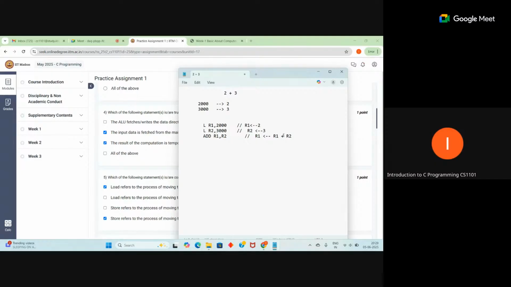After performing the operation, the result is stored in one of the internal registers, and then that register value is sent back to memory. Generally L is called a load and S is called a store. These instructions will vary based on your processor. If it is an 8086 processor, the instructions might be different; for an 80286, they might be different too. Based on the processor, you'll have the instructions. So store is the instruction.